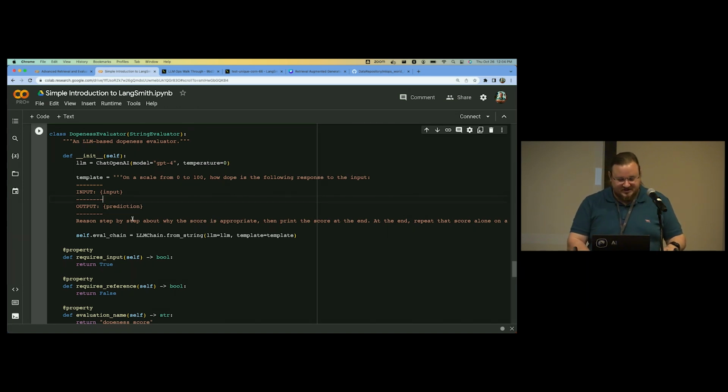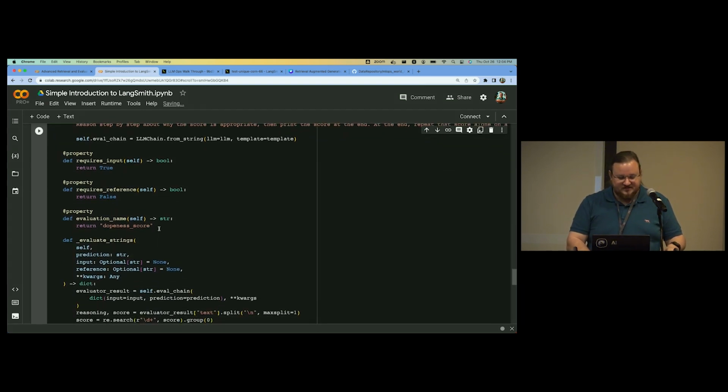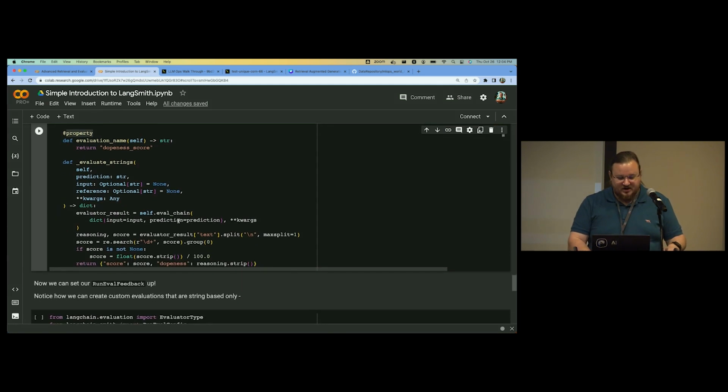You can see that this is just a prompt, right? We're going to pass this to our LLM, and it's going to give us a 0 to 100 score of dopeness. And then we have the rest of our properties we have to set up so that it can interact with LangSmith properly. And then we have our evaluation, which is just going to convert our response from the LLM into a format that we can use numerically, right?